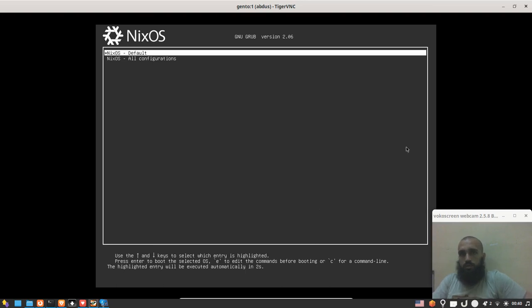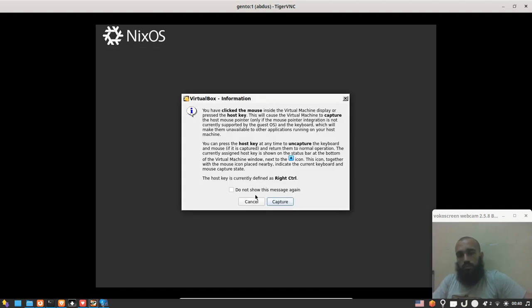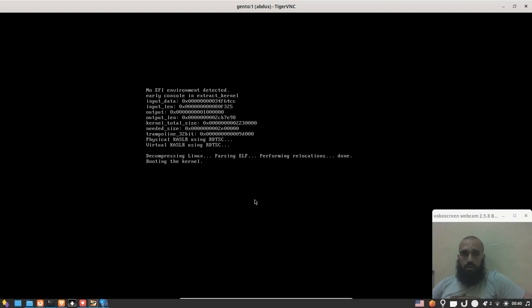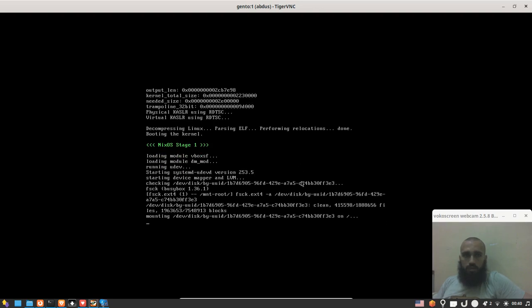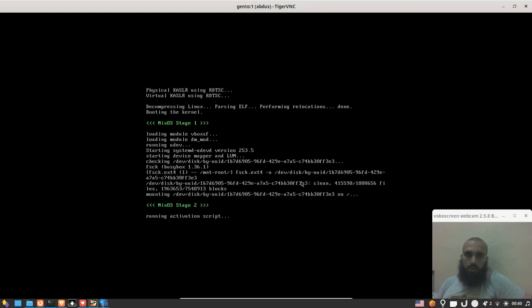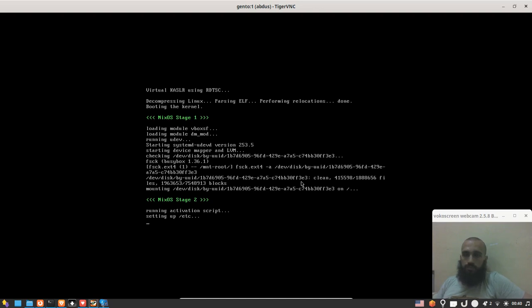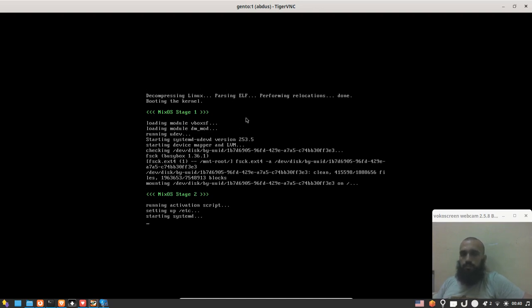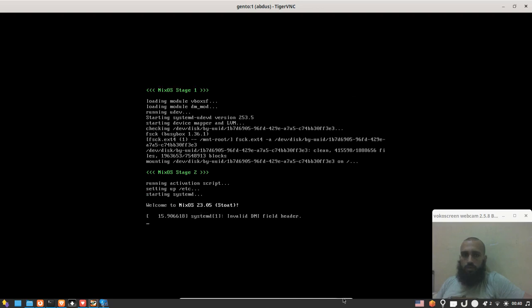Also, I was going to show you the configurations, since for every new configuration a new entry in GRUB is made for it, but I wasn't able to do it. The buttons did not work since this is a virtual machine.